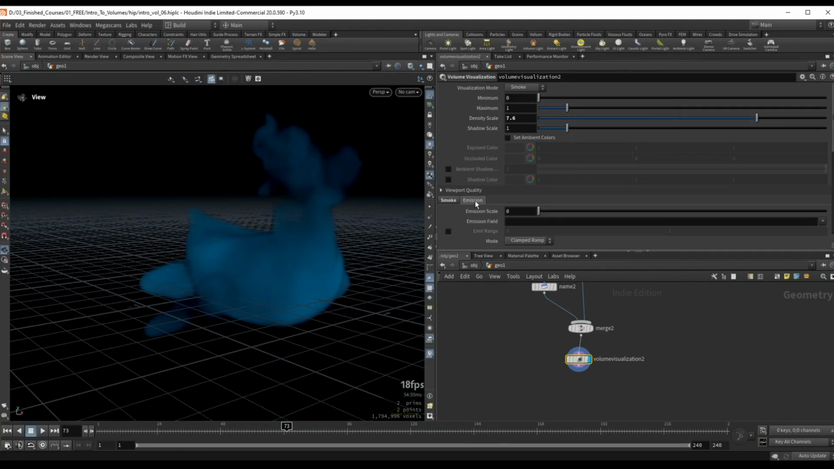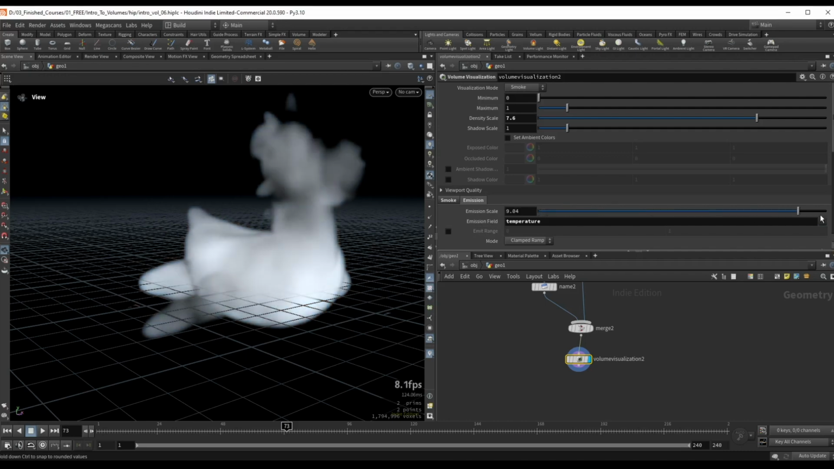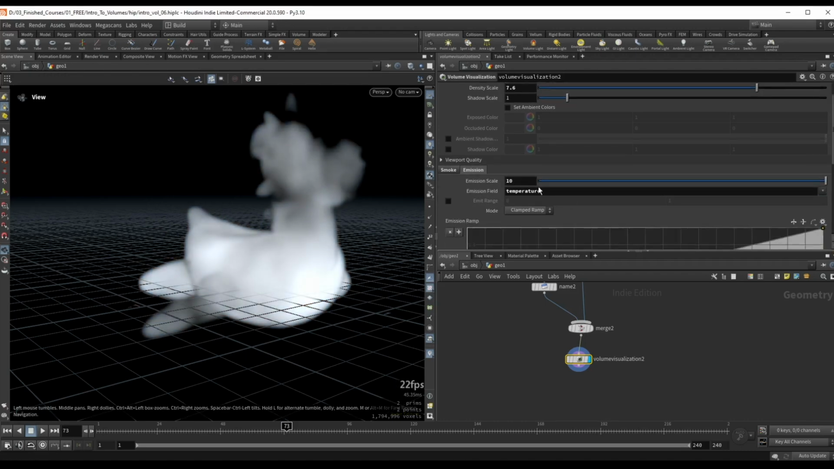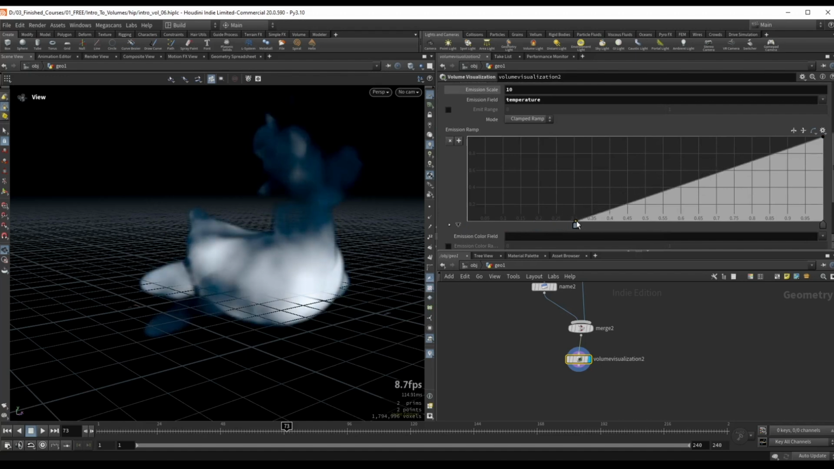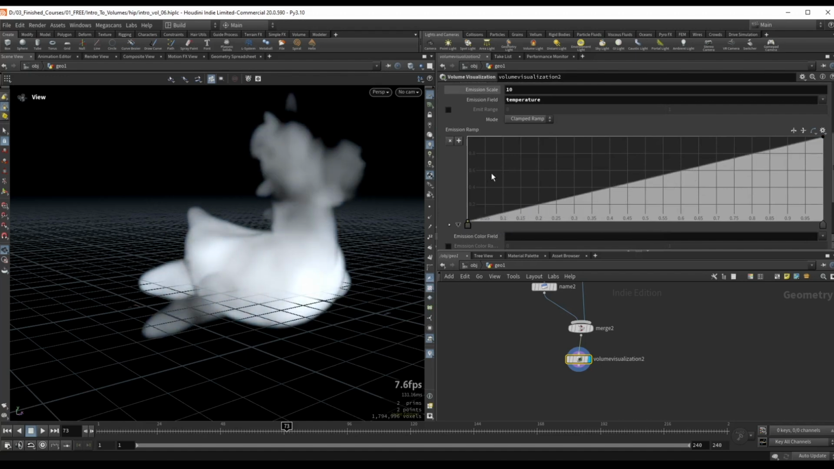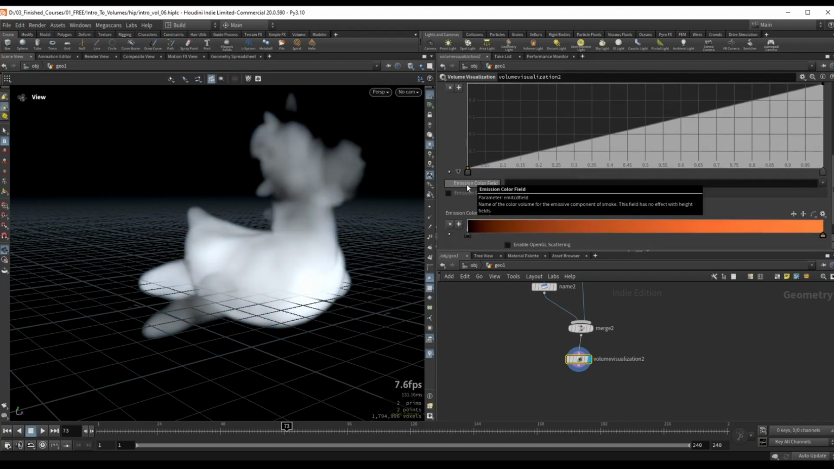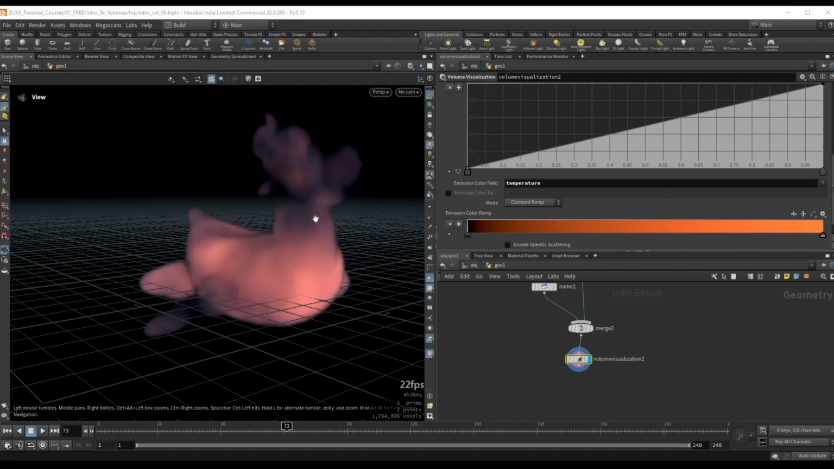And in the emission tab, we can point the emission field here to our temperature. And now if I increase the emission scale, we start to see something happening. Usually with the emission, we will have to use values above 1. So I'll just use 10 in this case. We can also remap the ranges like we did for our density with this ramp. And we also have a color field, which we can use a different field, or we can point this to the same temperature field. So if I set this to temperature, we can kind of start to have this fiery look.